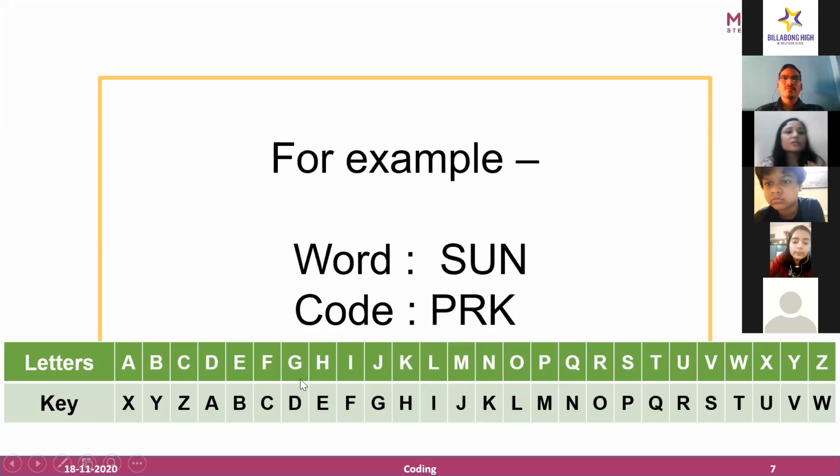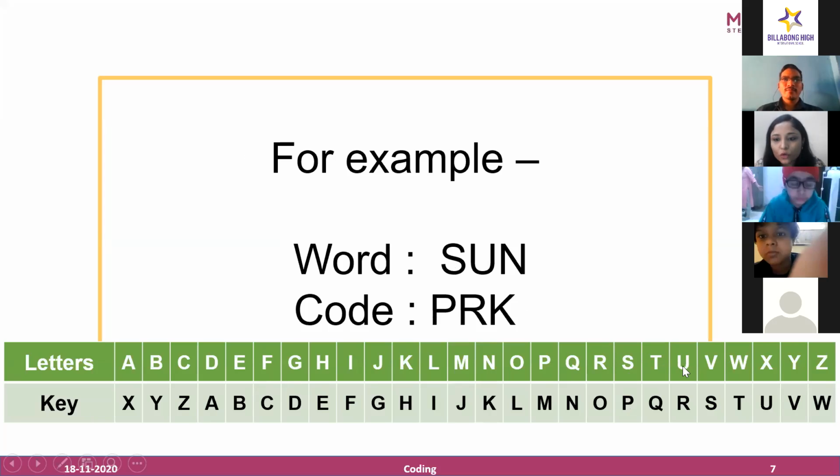First letter is S. If you see below S, we have P, right? So that's why I have represented S as P. Then we have U. Below U, what do we have? We have R, right? That's representing U as R over here. And then we have N. Below N, we have K. So we have PRK. Now, if I give this to you, PRK, you will be able to decode that, yeah, this is the word sun, right?